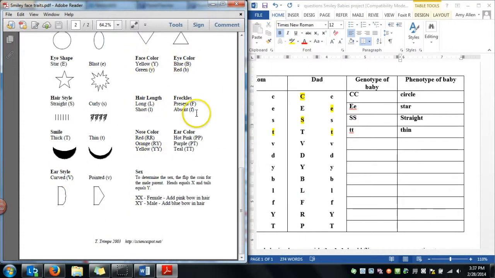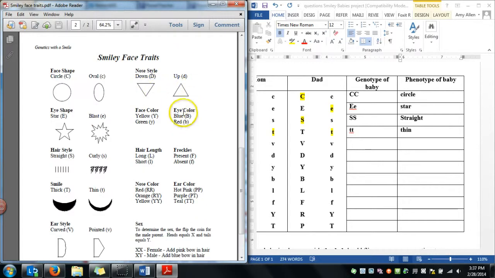Face color and eye color, hair length and freckles, they don't have pictures to show what I'm talking about there, but it just means long or short, present or absent. Nose color and ear color. These two traits work a little bit differently than all of the rest of these. Notice here for nose color, you have three options, red, orange, or yellow. These two traits don't follow the same rules as the dominant recessive rules. There's a mix color in between. For ear color, your choices are pink, purple, or teal.